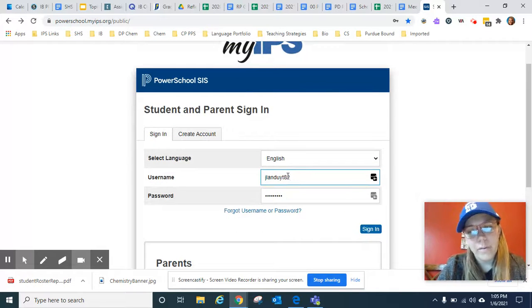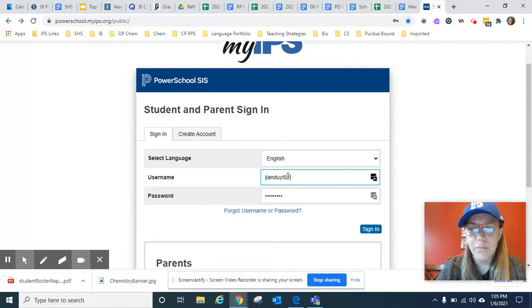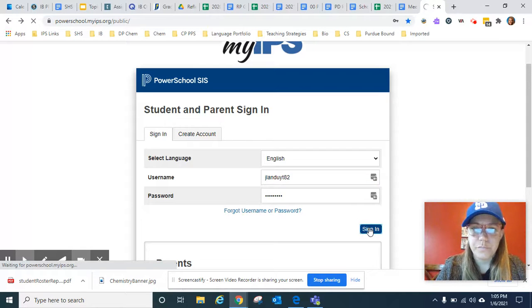Second way you could go about getting into PowerSchool is your students know their student ID numbers. They have to use them every day to get their lunch. They have them memorized by heart. So if you have their student ID number, you can put that in the username field, and then you can put their birthday in the password field. So student ID and birth dates for the password. Anyway, so then you sign in. And of course, the internet's going to take a hot minute.